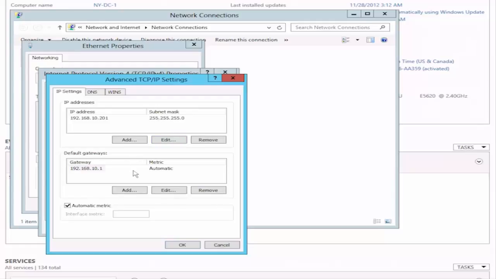Down here, of course, you see your default gateways. You can also put a specific metric. Okay, so this has to do with if you want to give priority to one interface over the other. Again, some of this is kind of outside the scope of where we're at, but I do want to point out what everything here is.